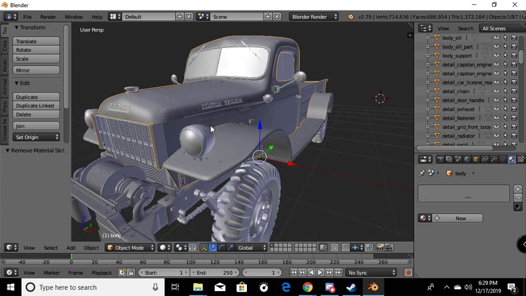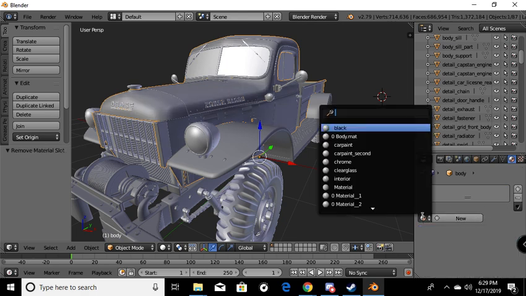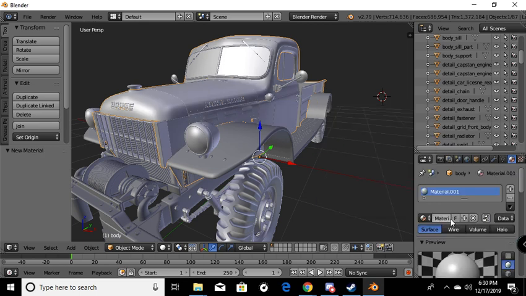So what we're going to do, click on the body. New material. And down here where it says material, we're going to change the name to body. Body.mat. You don't have to put .mat. That's just something that I've been doing. I mean, you can just name it body. It still reads as material.